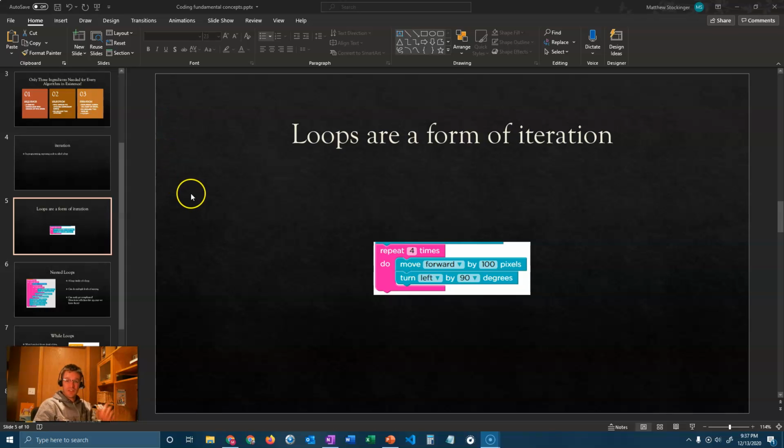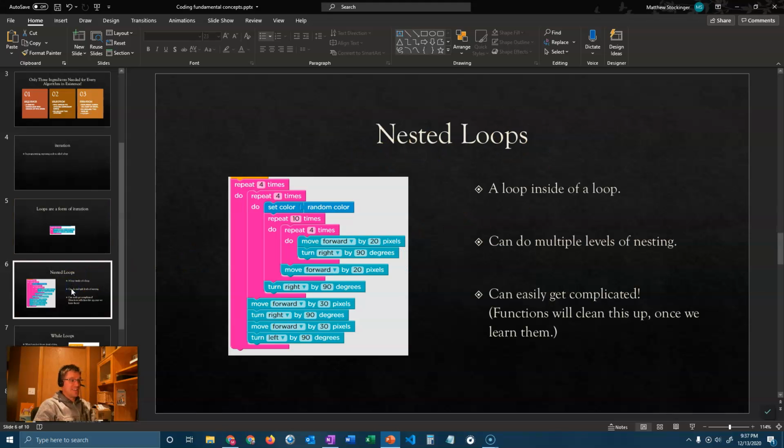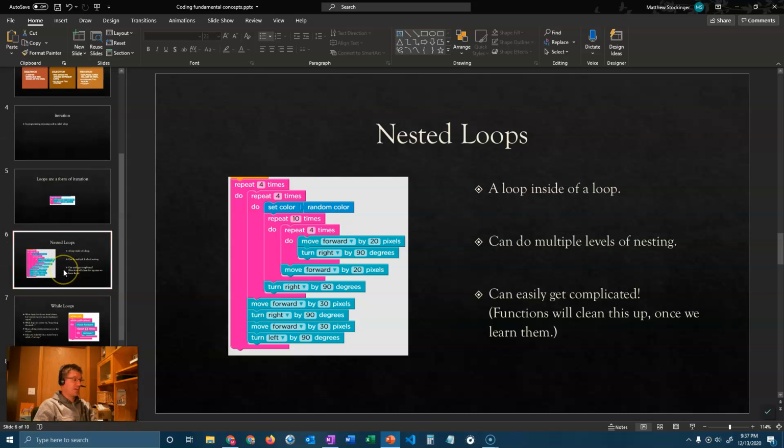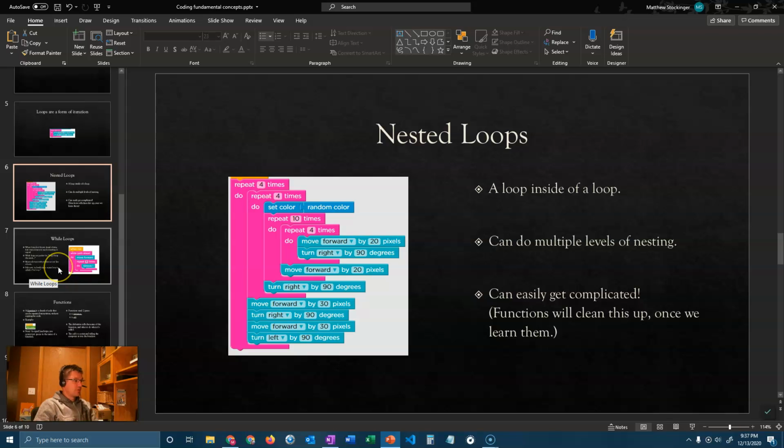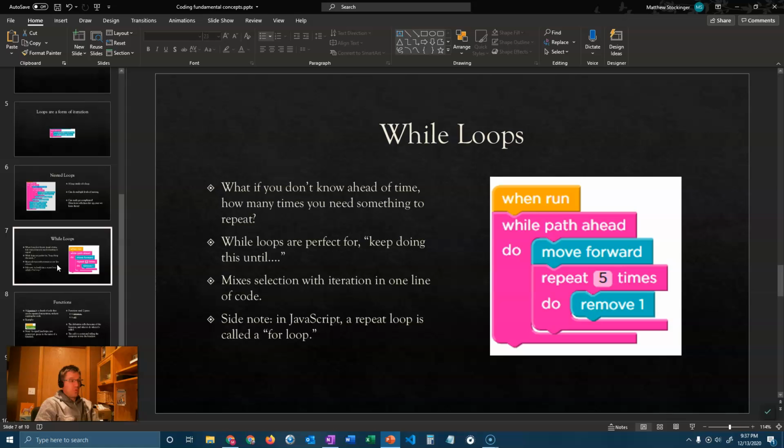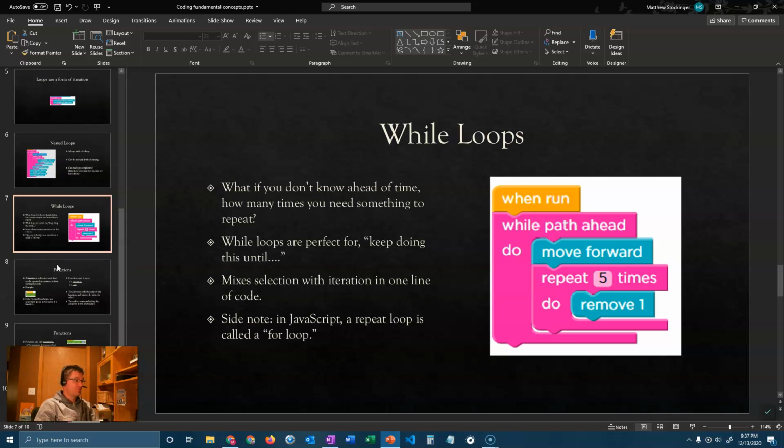So we've learned a lot already in our code.org lessons. We've learned about loops, we've got repeat loops, we've learned how to nest those loops inside of each other to make really complex drawings in the artist. We've learned about if-then blocks. We've learned about while loops so that we can loop indefinitely until a certain condition is true.